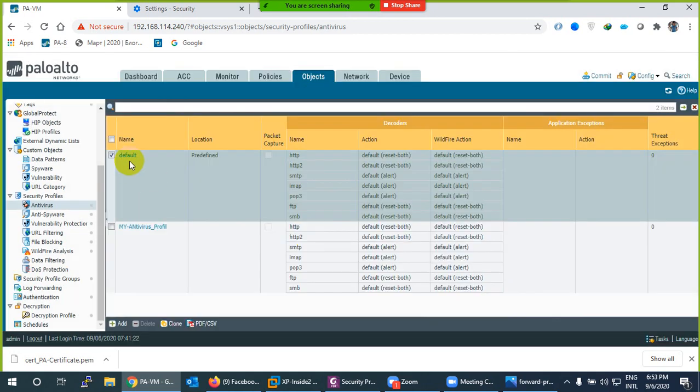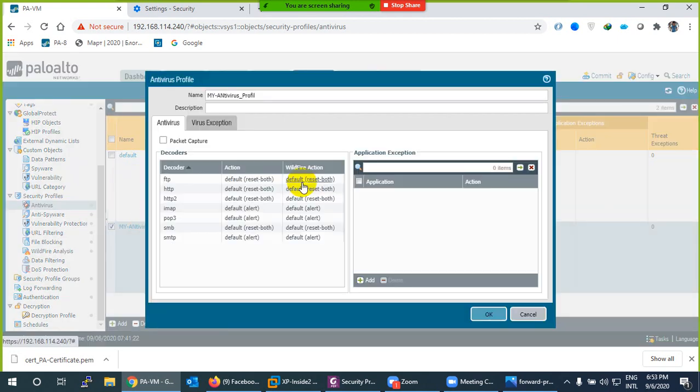You can use the default one if it suits you. I want HTTP traffic to be reset if there is a virus. I want HTTPS traffic to be reset if there is a virus. I need POP3, which is email, and FTPS, which is also related, to be reset, and give me an alert if there is a virus in SMTP files. If it suits you, then use the predefined one. This is already there for you, but I clone my own, which I can change.